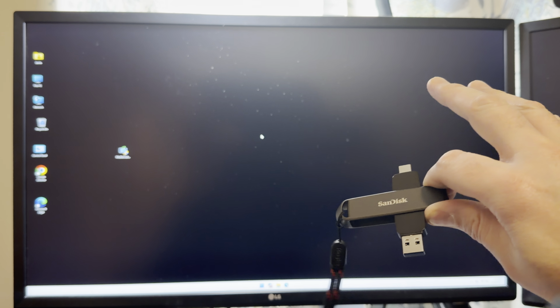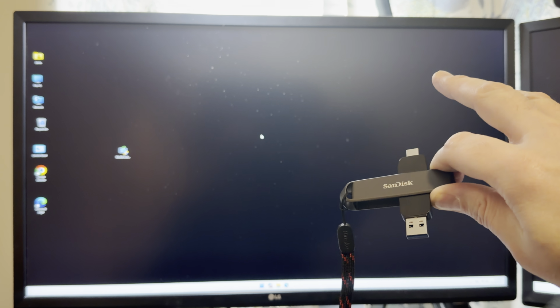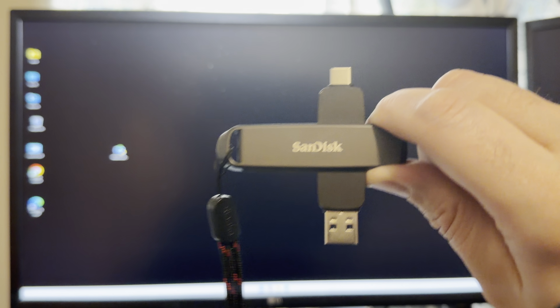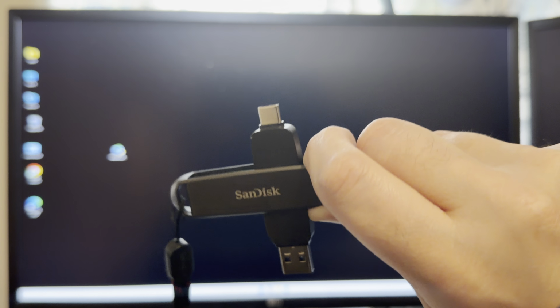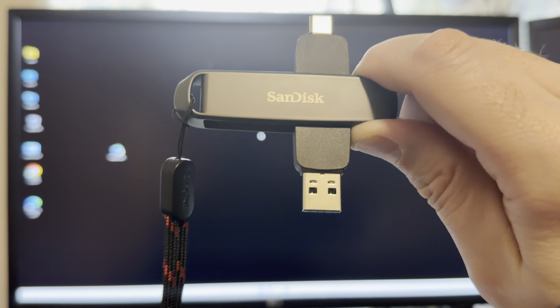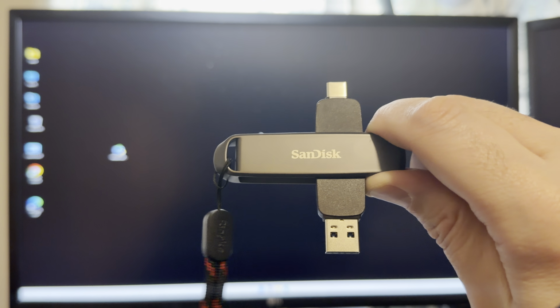So my computer's been running kind of slow for a few weeks. I figured it was time to do a fresh, clean wipeout and reinstall of Windows 11 Pro. How I'm going to do that is I'm going to use this USB or Type-C flash drive to install the Windows 11 Pro media, and then that will allow me to boot from this and reinstall Windows 11 Pro nice and easily.